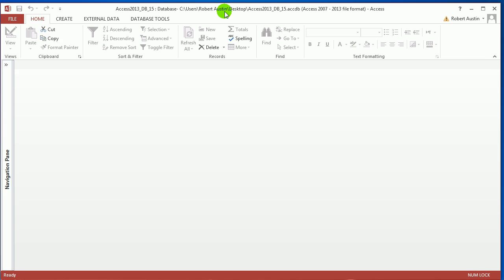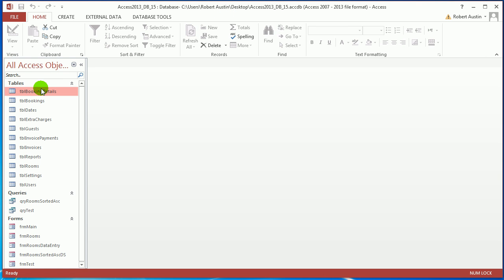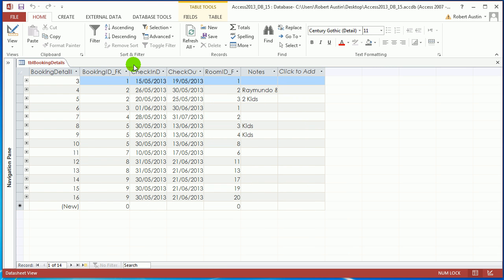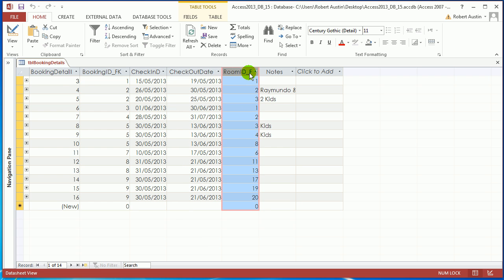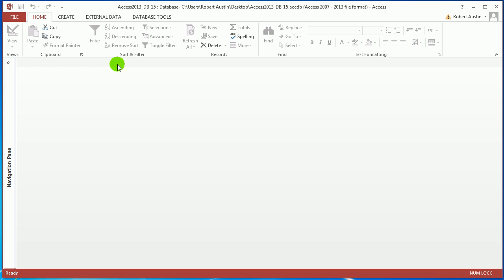Okay, so if we take a look at table booking details, this is where we keep most of the useful information about booking details, funny enough, including the check-in date, the checkout date, the room, and obviously some notes. And we're going to be creating a query that's based off of this, doing it bit by bit. So like I said, in this particular video we're going to be focusing on the Dlookup function.